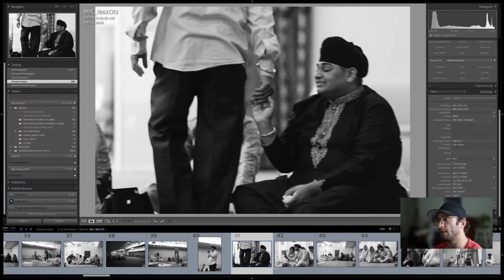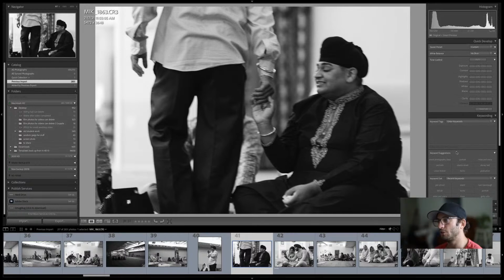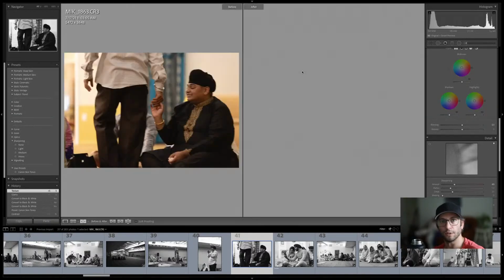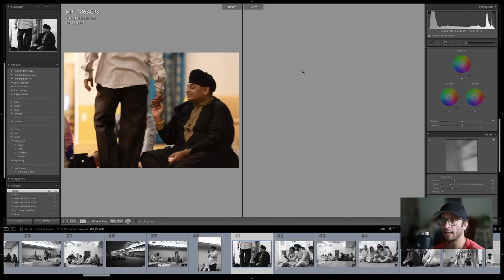Here's an example of where I caught a moment I quite liked, but it's not quite sharp and there's motion blur. And so by converting it to black and white, I think I salvage it a bit. Feels more spontaneous and organic.